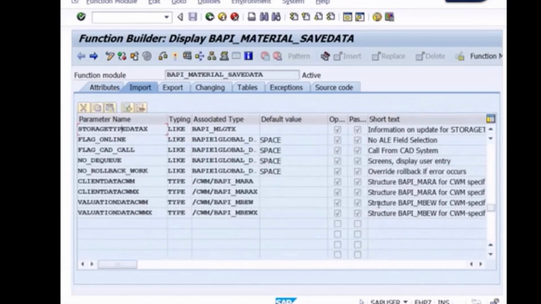Yeah, all are what? Optional. And you can see here, do we have any parameter which is talking about commit here? No. Understood. So explicitly we need to save the changes. That is done by calling the function module what? BAPI_TRANSACTION_COMMIT.